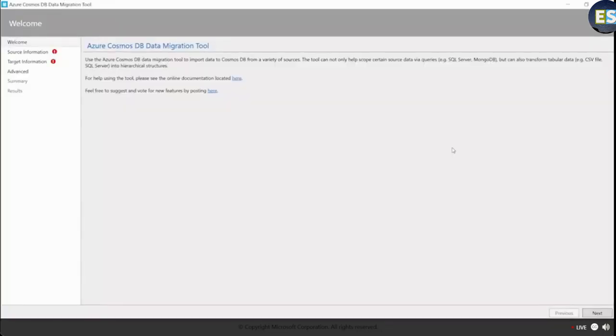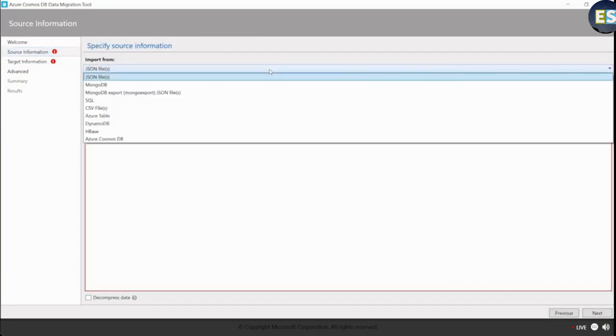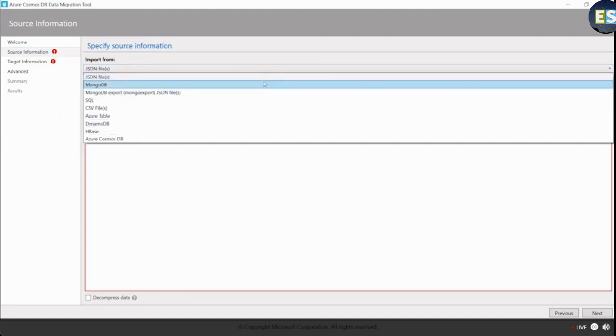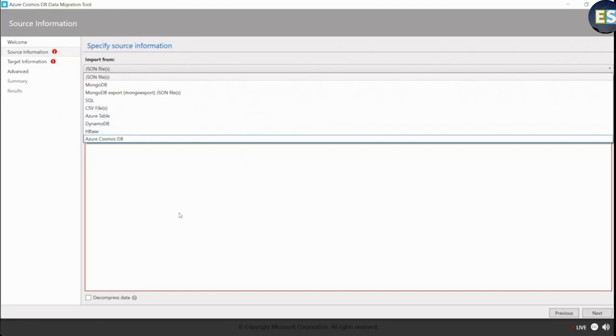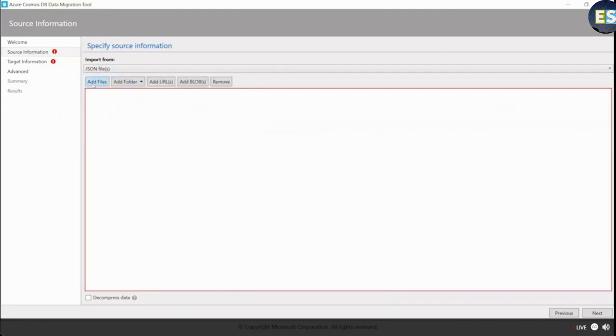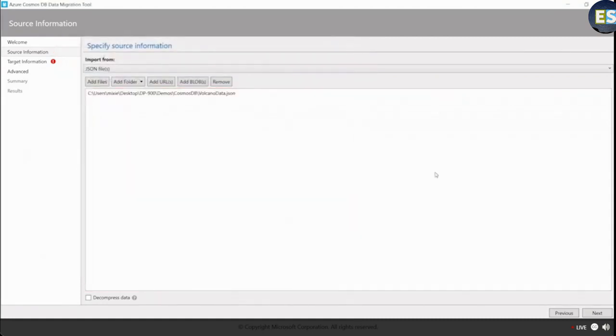So I've opened up the Azure Cosmos DB data migration tool, and this is what it looks like. I've downloaded this from GitHub, and I need to provide it a couple of pieces of information: the source and the target information. So we come into source. Again, we can import from a couple of sources, so JSON files, MongoDB, SQL, CSV, and so on and so forth. Now I'm going to add a JSON file from my desktop. So I'm just going to go add files. I'm going to pick this particular Volcano data JSON file, and I'm just going to open that.